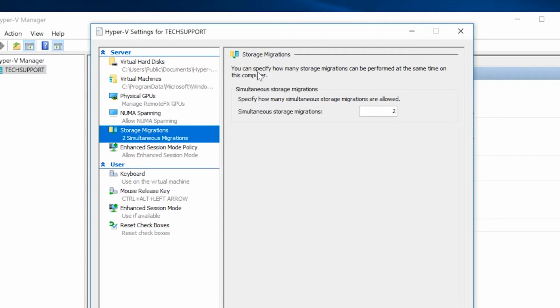Storage migration. You can specify how many storage migrations can be performed at the same time on this computer. So this basically allows simultaneous storage migrations, so 2. Okay, well, that's fine. That's just self-explanatory. There's really nothing to talk about there.